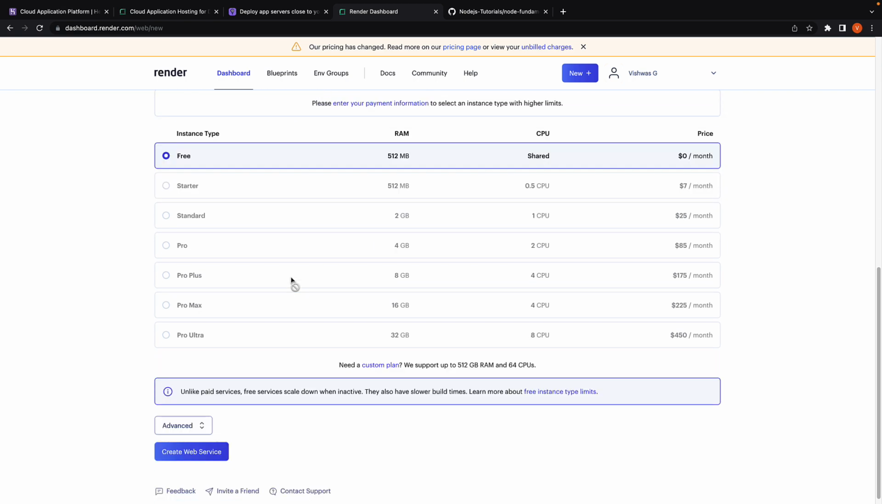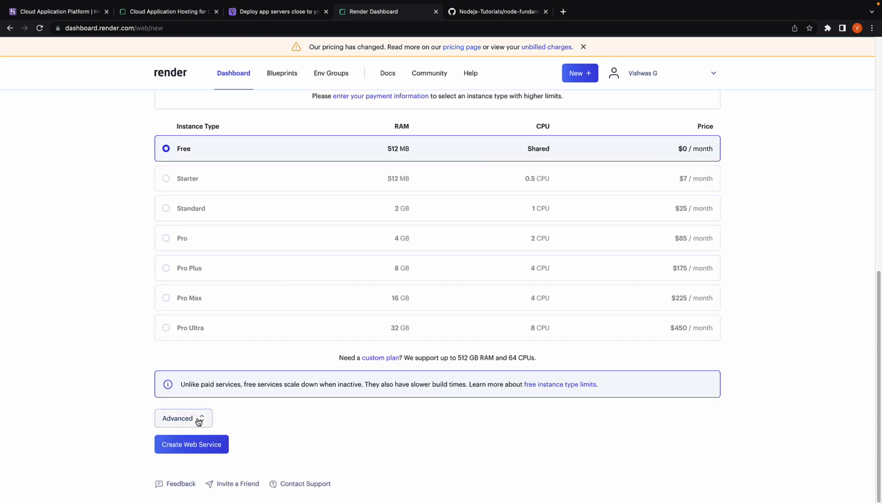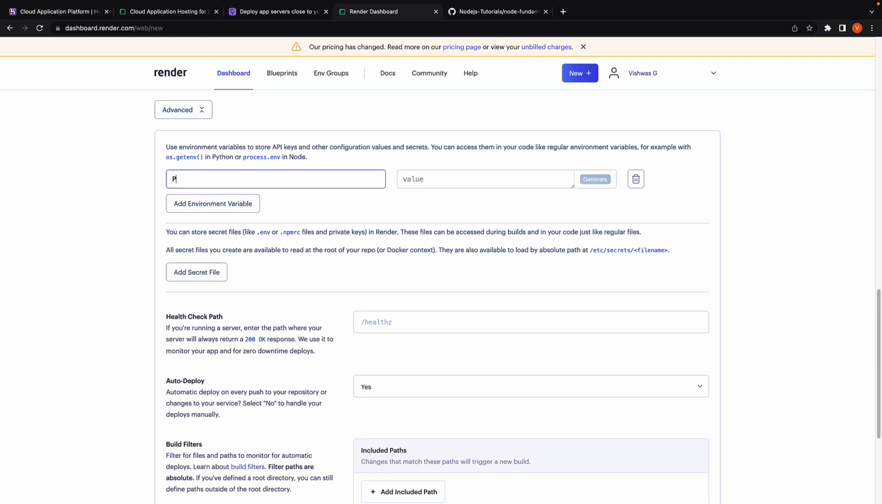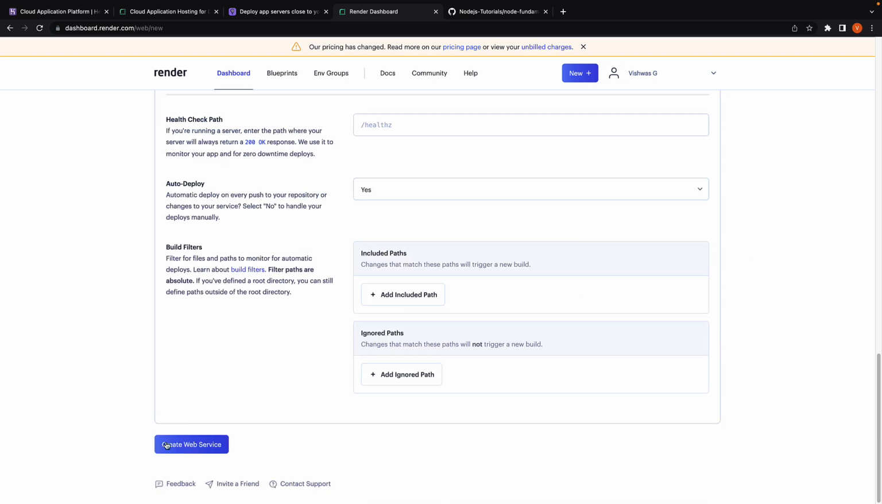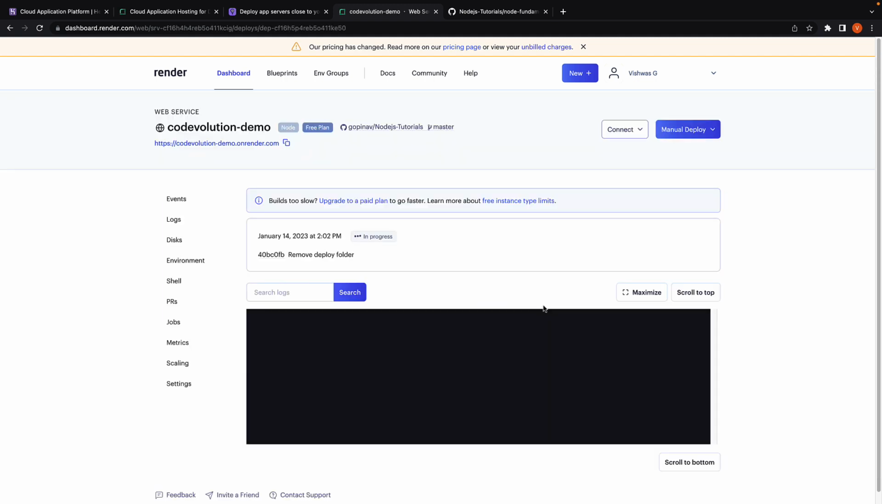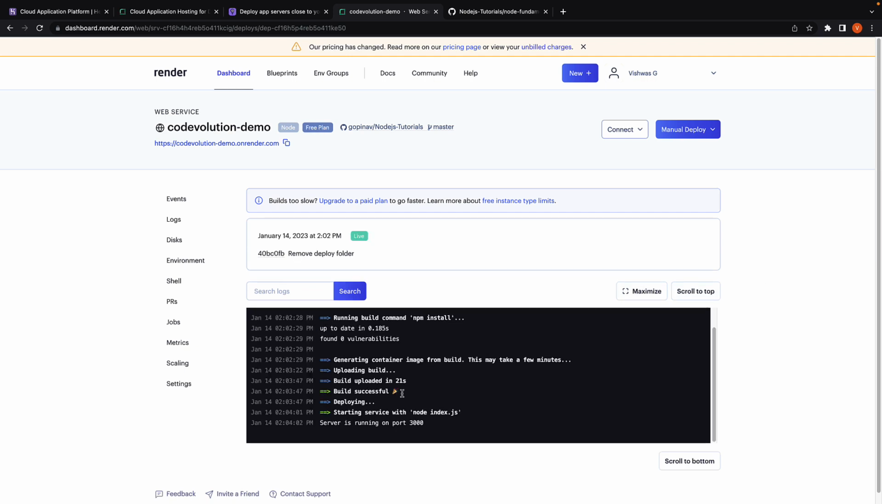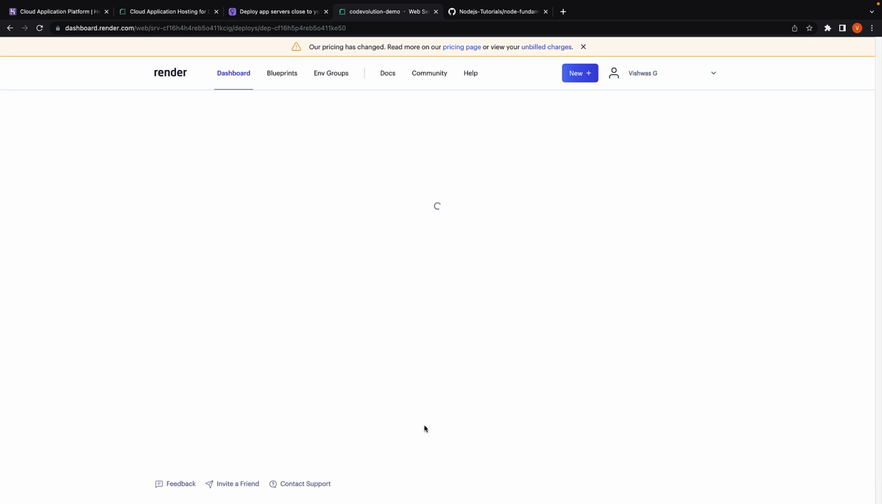We are, however, going to click on the advanced button and add an environment variable. The key is PORT in uppercase and the value is 3000. We can leave everything else as is, scroll down to the bottom and click on Create Web Service. The deployment is kickstarted, which will take a few minutes. You should see the build is successful and the server is running on port 3000.